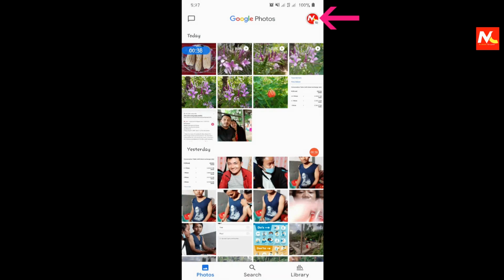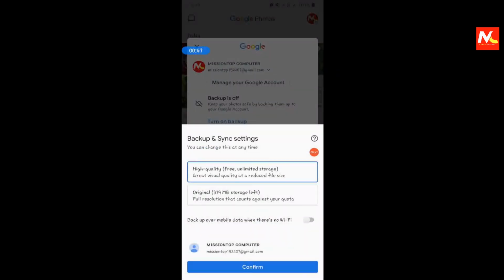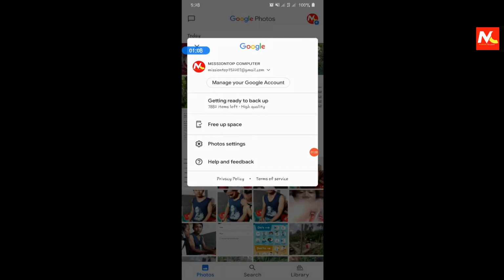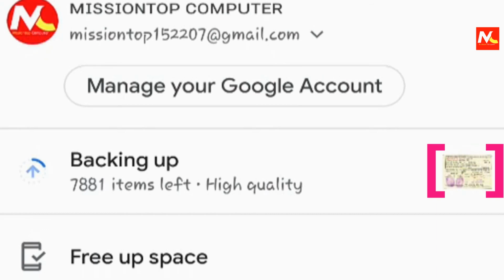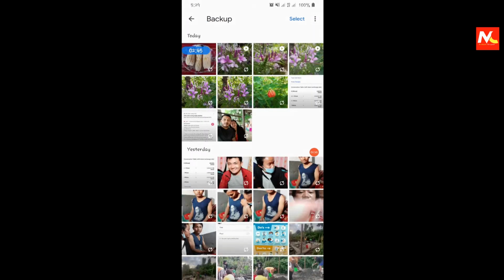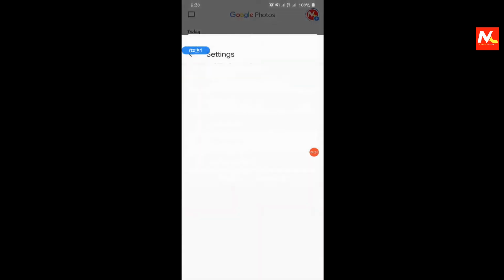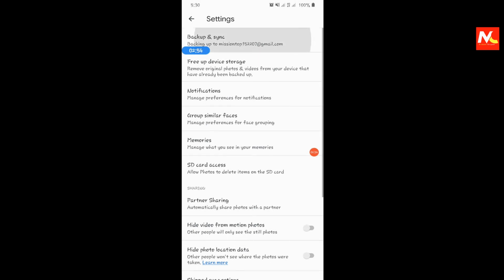Here you can see I'm going to change the settings and turn on backup settings. Okay, now starting backup to Google Photos from my mobile. Now I'm going to stop backing up from my mobile into Google Photos.